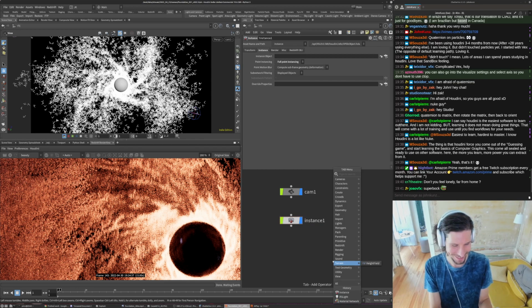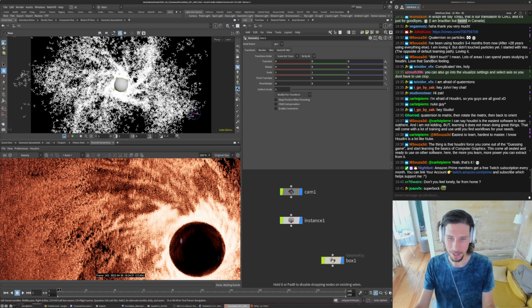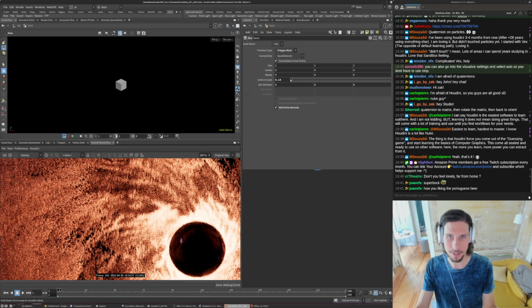So we have our instancer, and I'm just gonna make like a box here. This is gonna be our geometry that we instance onto everything.